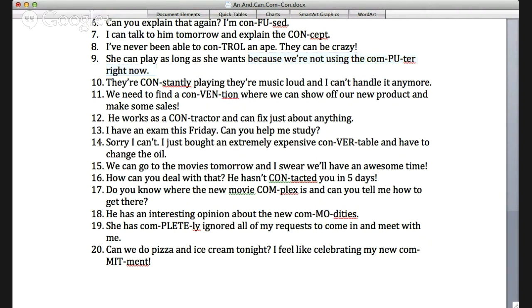That's it. Okay, so try that. Try all of number 9. She can play as long as she wants because we're not using the computer right now. There you go. Good. Nice job, man. Excellent. Thank you. Okay, let's go to numbers 11 and 12.